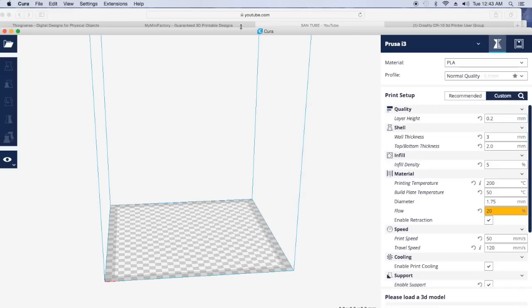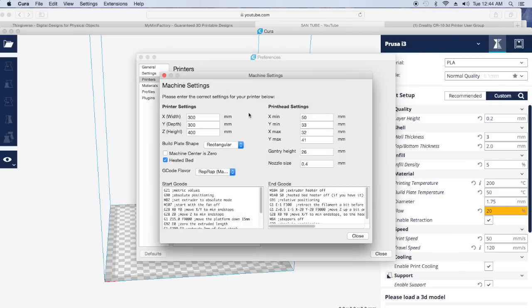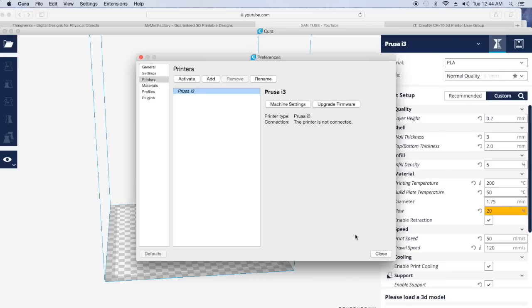So what you want to do now, this is just in Cura. If you have other softwares, I don't know where that would be, but you would click here and you would go to Manage Printers, Machine Settings, and right here it says Machine Center is 0. So basically what that's saying is the center of the machine is where the zeros are at. If you have this checked off, then it's going to start printing here. Make sure this is not checked off. For some reason I can't check it off. There we go. Alright.